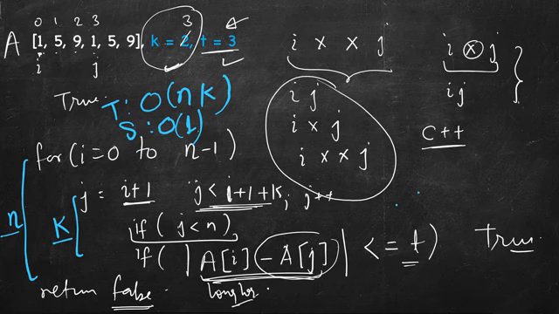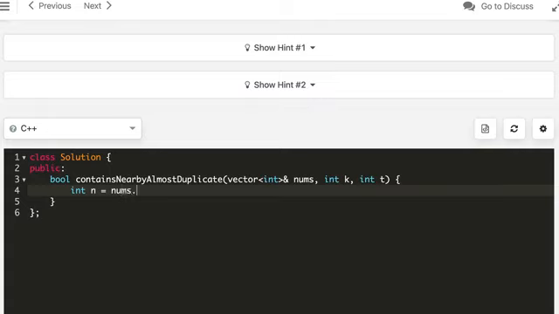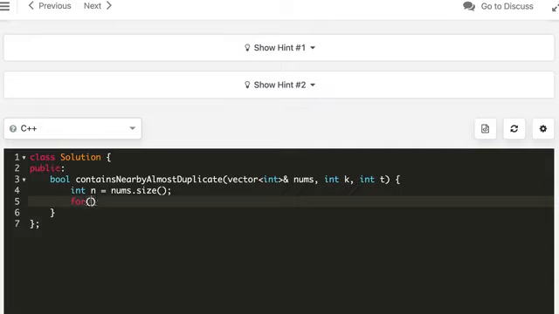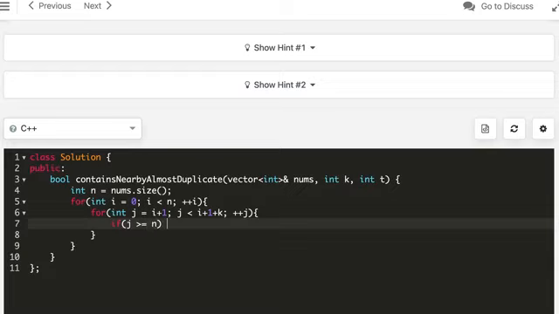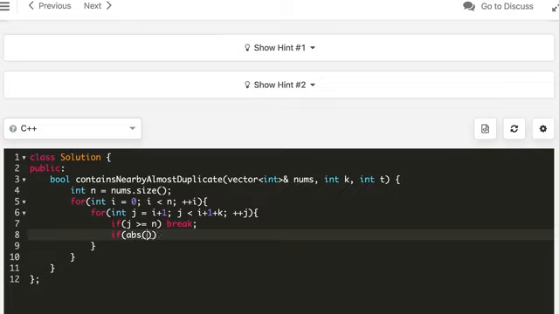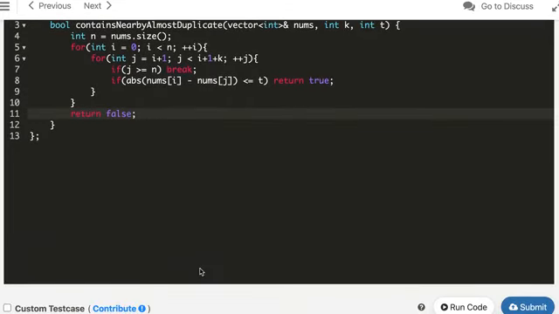So let's write the code for this in C++ and Python. I will skip Java for this. You can easily convert from C++ to Java. So let's try.